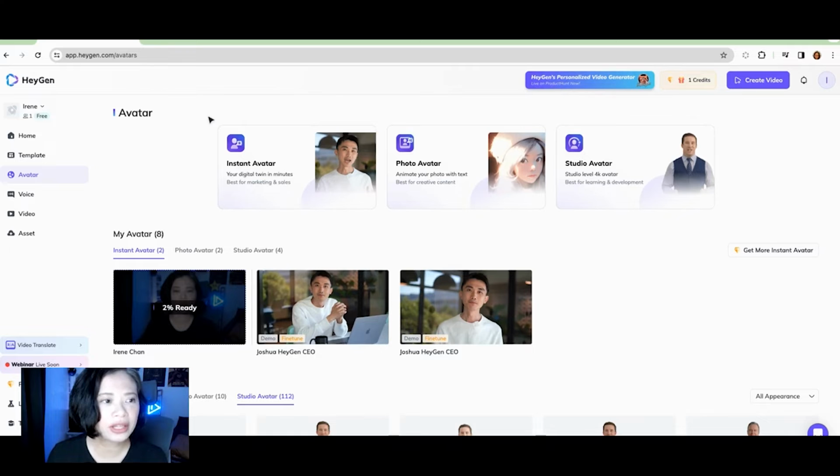Okay, so once you've logged in and created your account, this is the dashboard for HeyGen. The thing that I like about HeyGen is its user interface. It's very clean, very easy to understand, and there are a few options actually to create your avatar. But in this video, we're only focusing on creating your own avatar. But very quickly, let's go ahead and discuss other options.